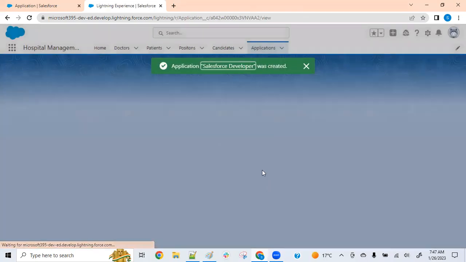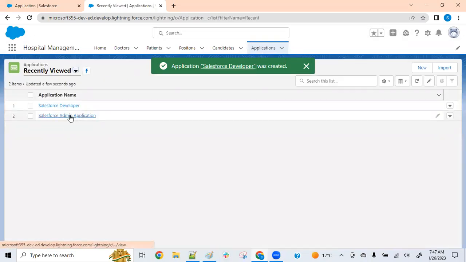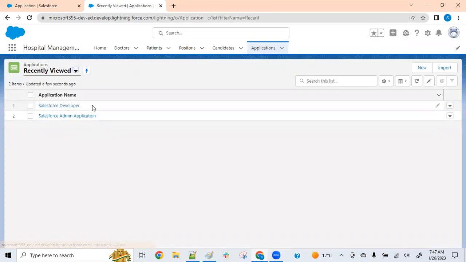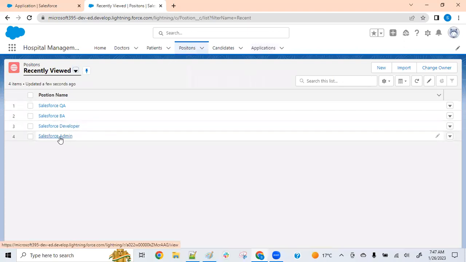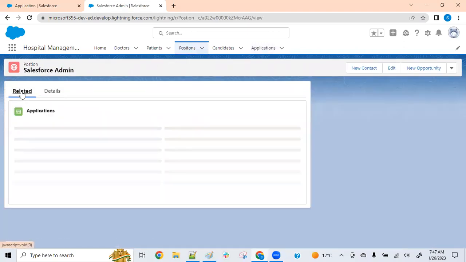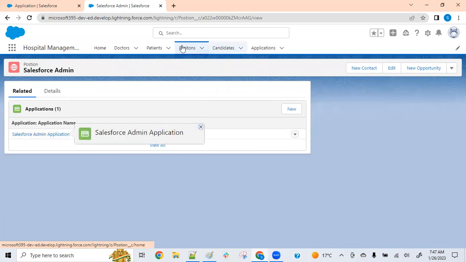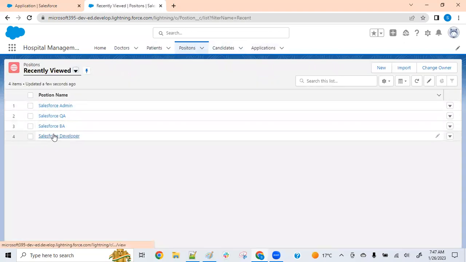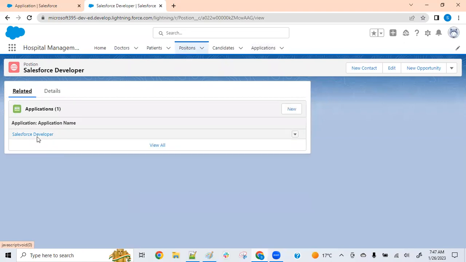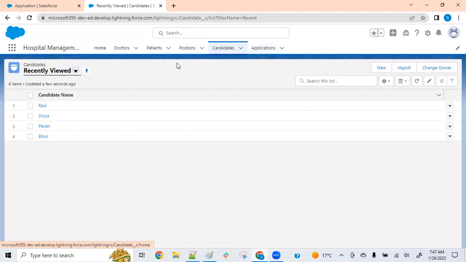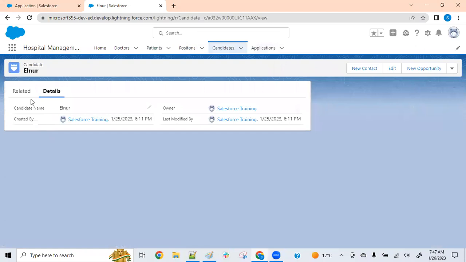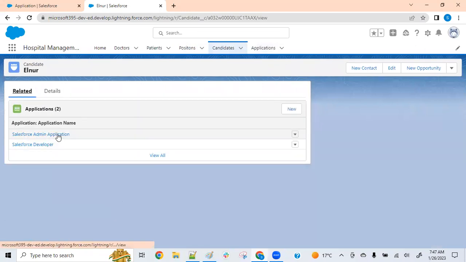Now if you see in this case, there are two applications, the developer application and the admin application. Who has applied? Elnur has applied. Now if you go to position, Salesforce admin, if you go to child, there is one application, and Salesforce developer, there is one application. Even the candidates: if you go to Elnur, how many applications did Elnur apply for? Two applications. He applied for Salesforce admin as well as Salesforce developer.